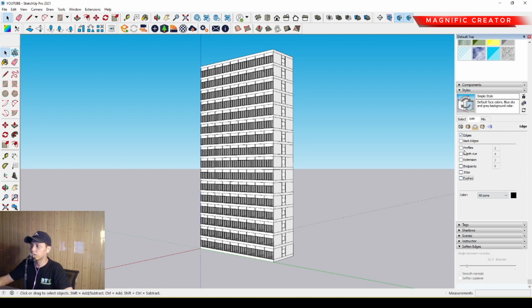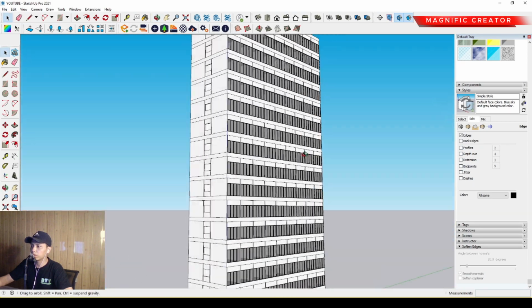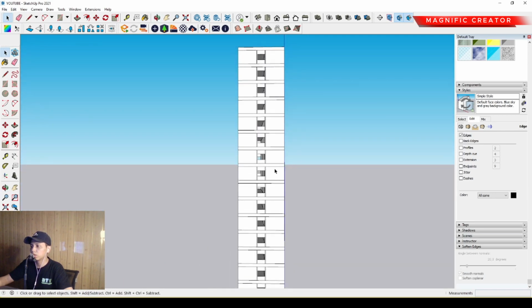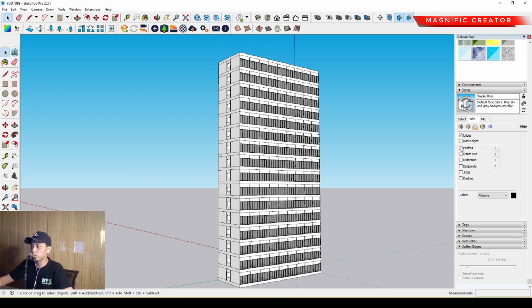Okay, we can set this option to uncheck all of these items to make the modeling faster, because it's too complex. It's too complex an object over there, so we have to uncheck all of these options.